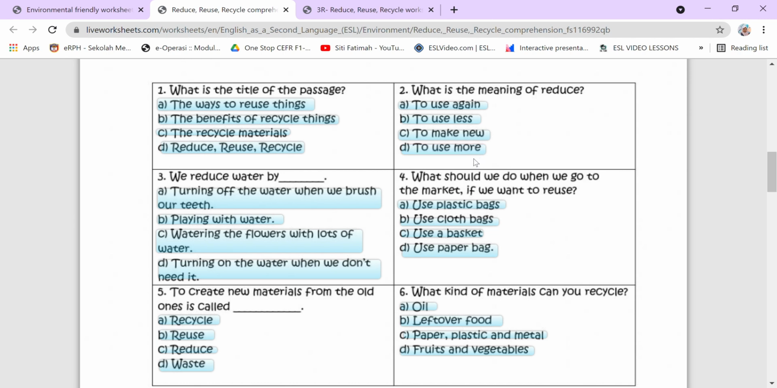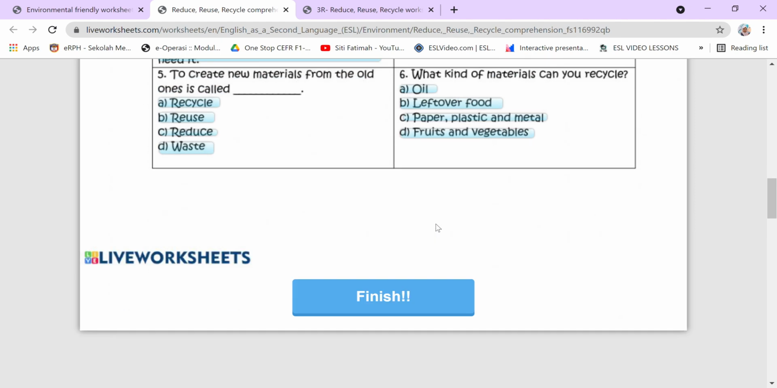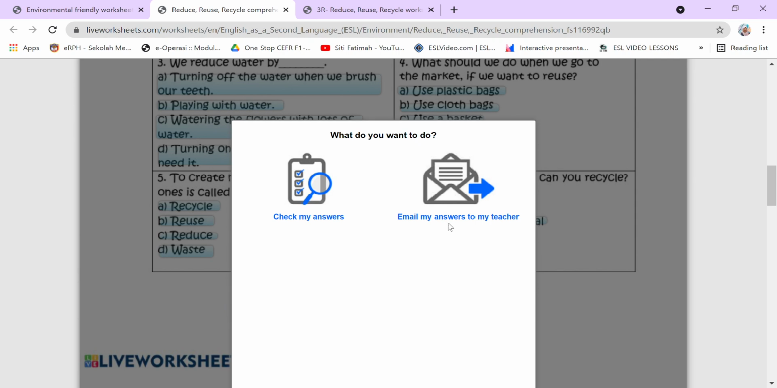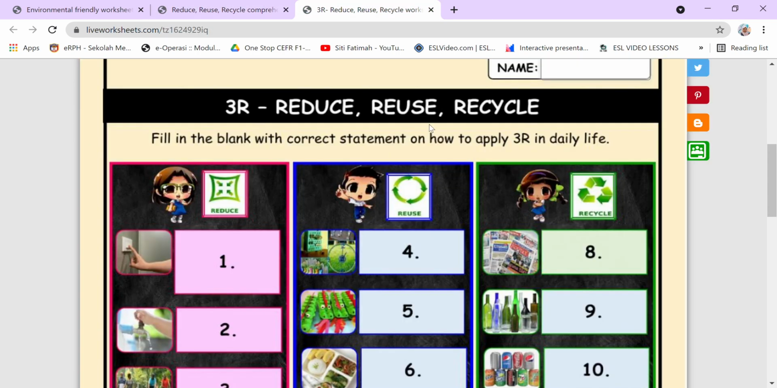More means lebih banyak. Okay, how do you reduce water, and what should you do when you go to the market if you want to reuse? Gunakan semula. And then what do you call it if you want to create new things, new materials from the old ones? And what kind of materials can you recycle? Just click on the answers here. And when you click finish, make sure you click here, email my answers to my teacher, and send it to my email address. Alright, last one.